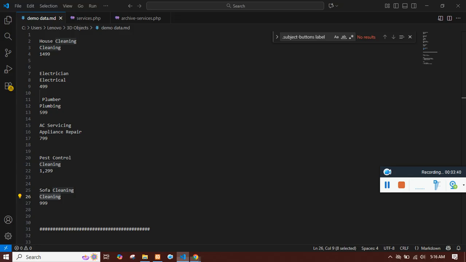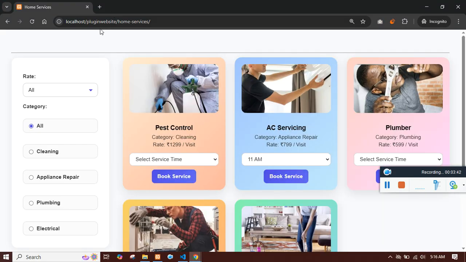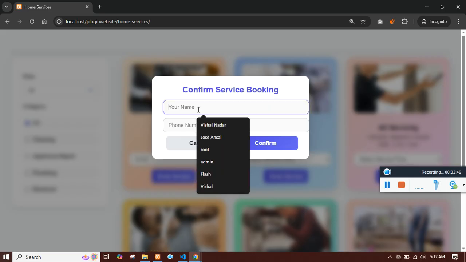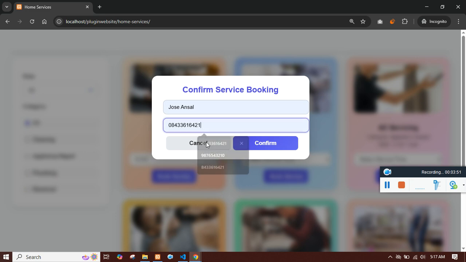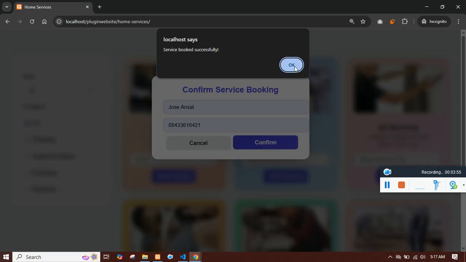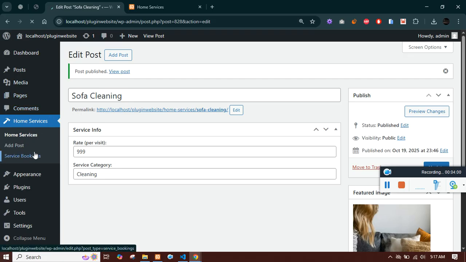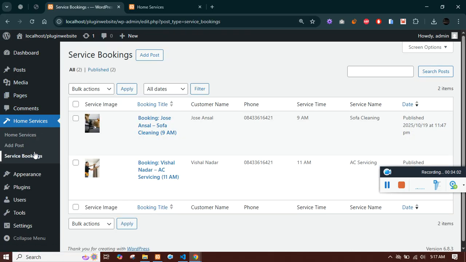If someone makes a request through Ajax for sofa cleaning, he or she has to go to book a slot, then enter the phone and contact number, then click on confirm. Once it's done, you will see the message that it is booked successfully, and the admin can see the request on the service booking submenu. Now you will see the customer name Joss has requested the sofa cleaning service at 9 a.m., and this is his phone number.